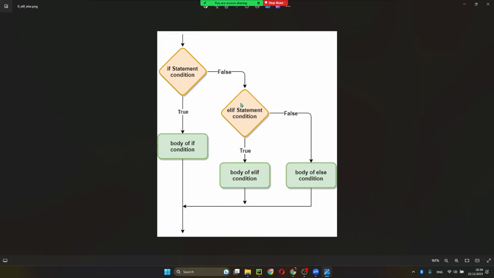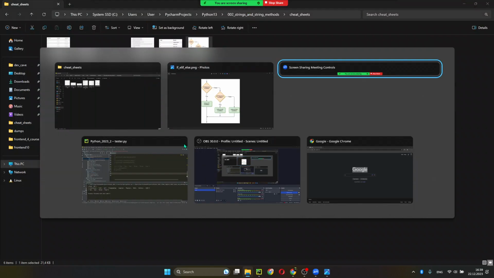So if all of the conditions return false, then we can have an else statement. Else means in any other situation. So if all of the conditions before return false, we will use else if we have else. It doesn't matter how many conditions you have here, you always execute only one block of code: the first condition that returned true. So how does it work in Python?